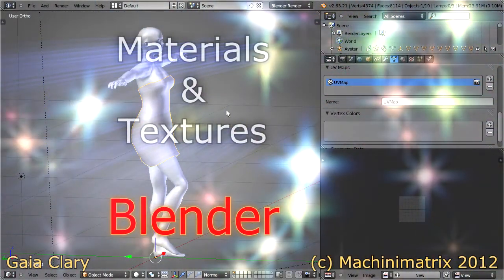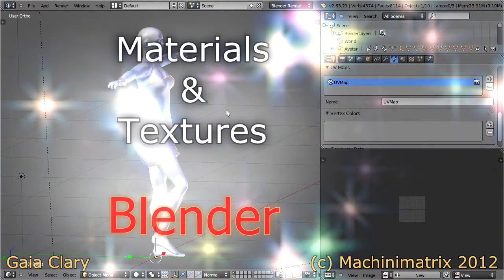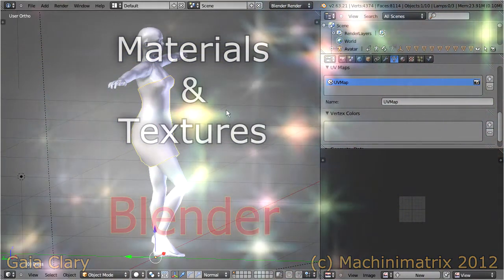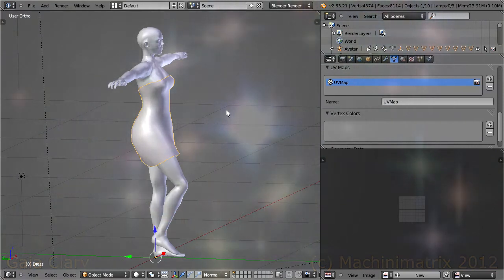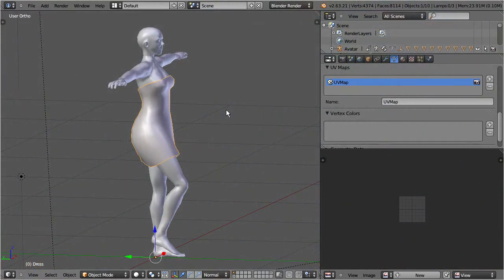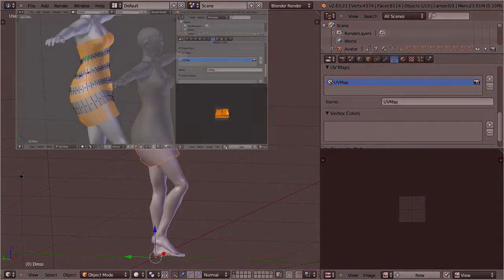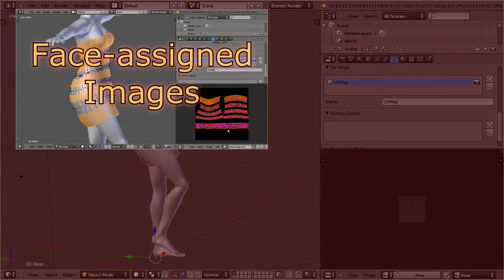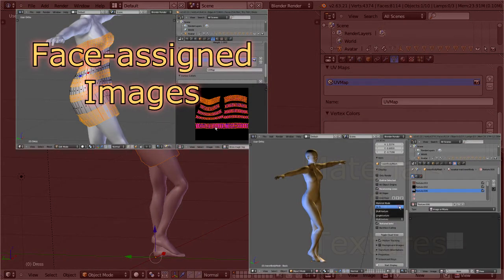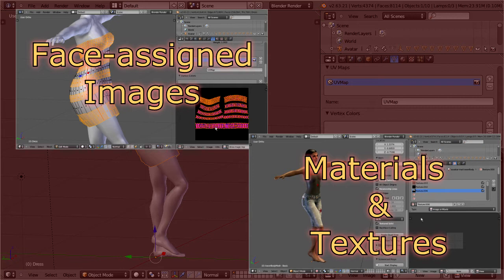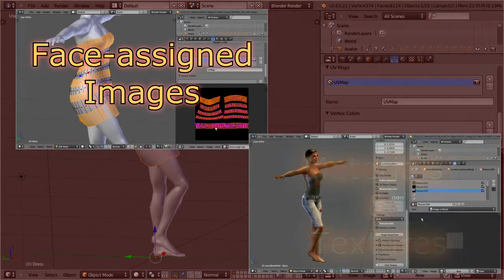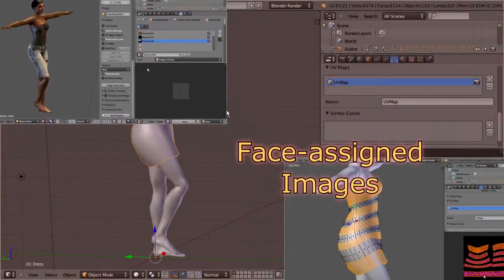Welcome to a short overview about textures and materials in Blender. Blender provides two completely different methods to get color and texture to your objects. The first option is assigning images to UV faces. And the second option is to add materials and textures to objects. This video introduces both options, and you will get some insight into typical workflows and common problems.